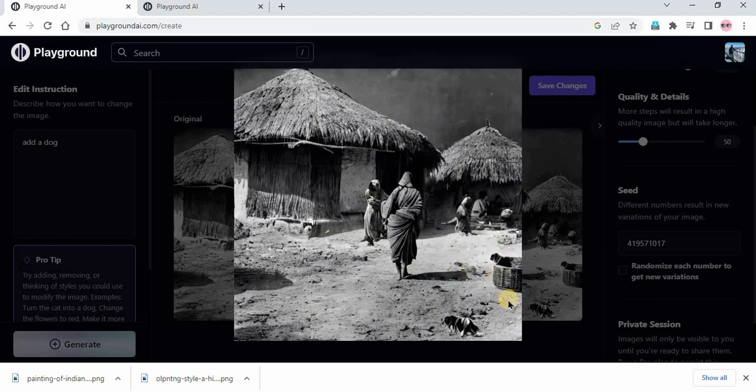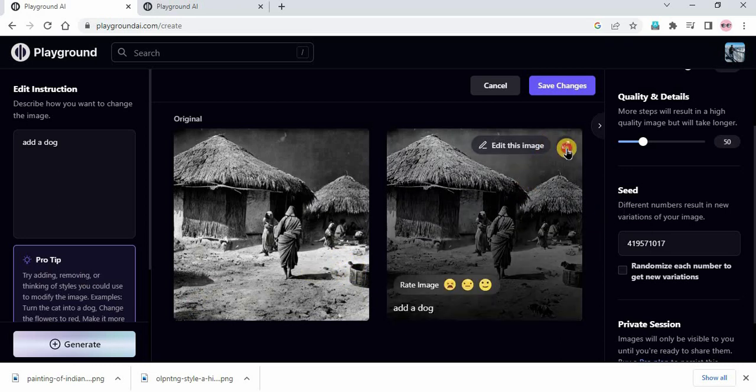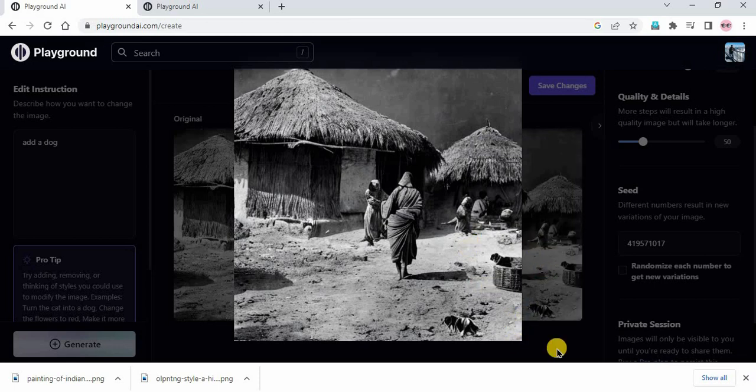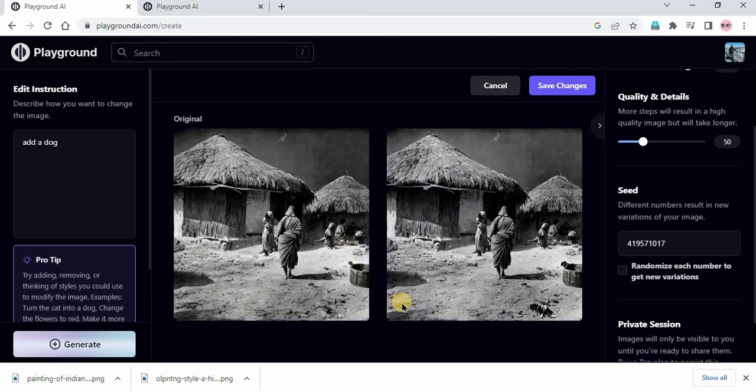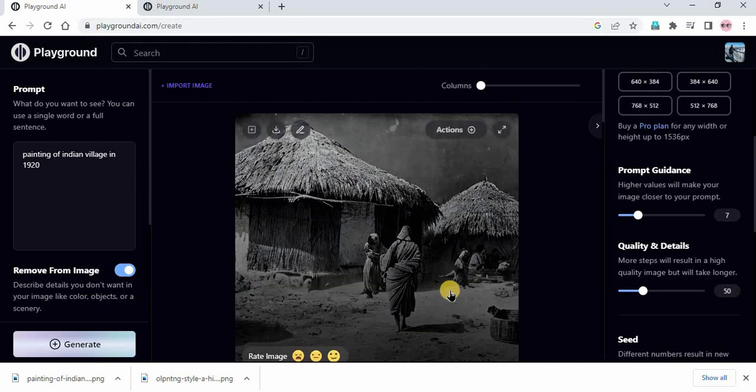Is this a dog? Maybe, because if I see this image, some object is there, but here it looks like a dog. Not sure. Okay, so likewise you can edit and add whatever you want. I'll just click on save changes, and changes are saved.